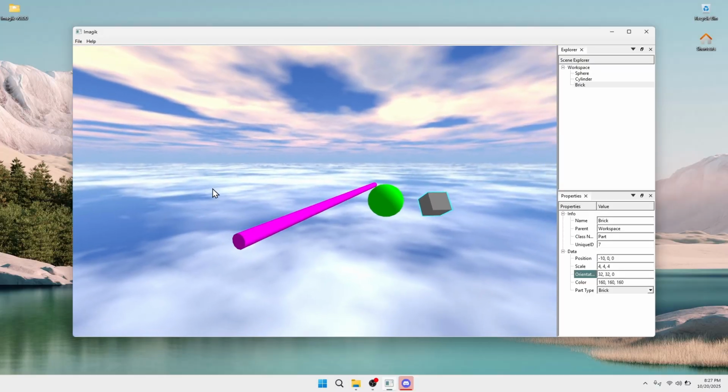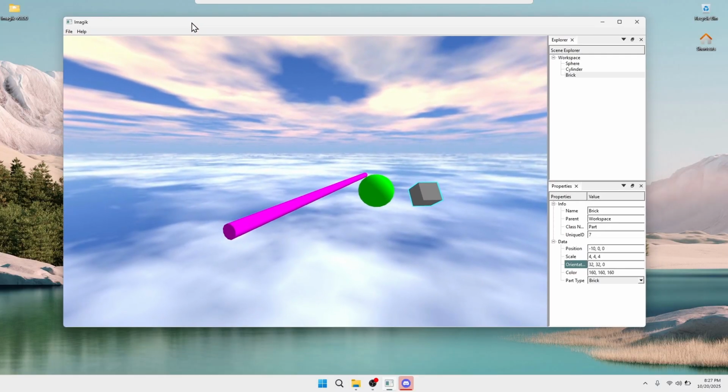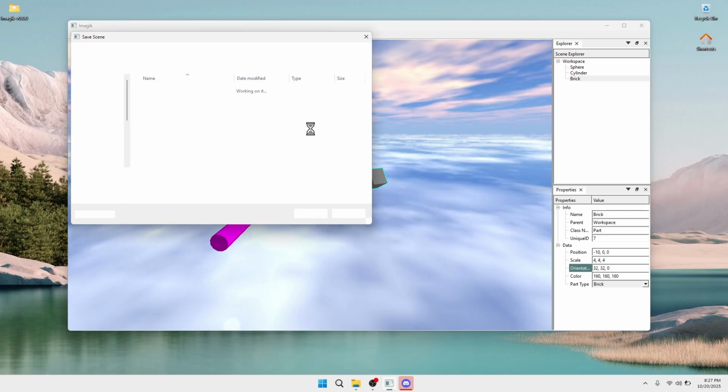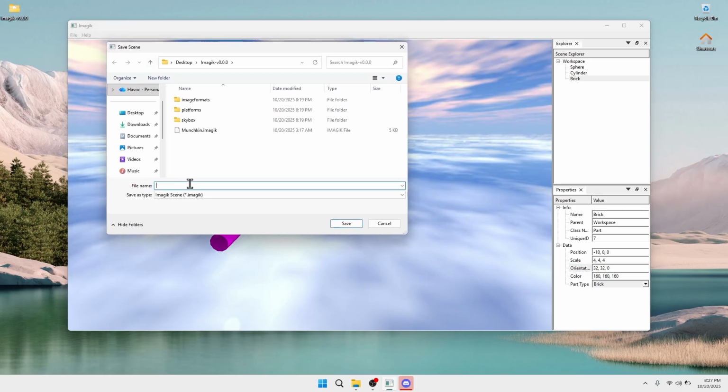With these fundamentals, you can build a couple things. But first, let's save our scene. We can go up here, press save. Then we can save it as whatever we need. So, my build.imagik.